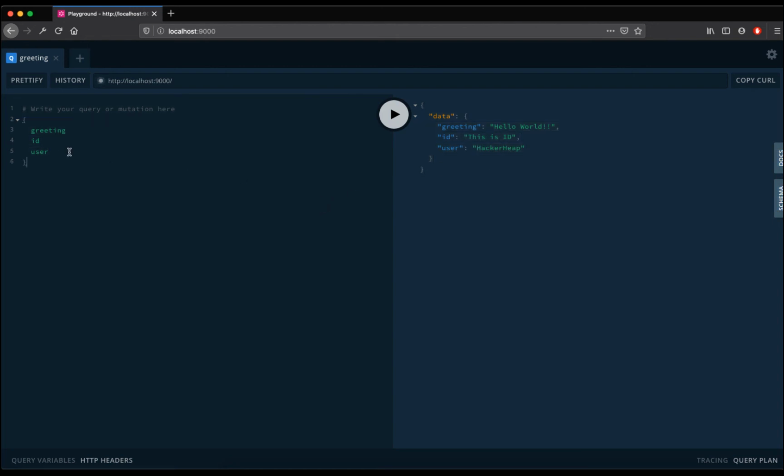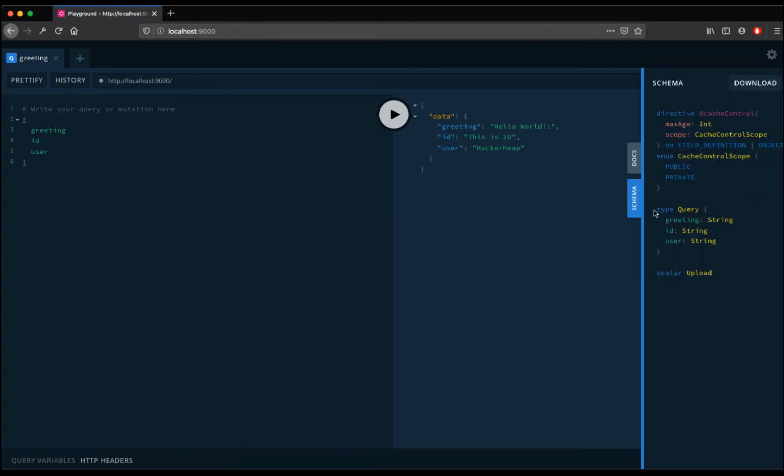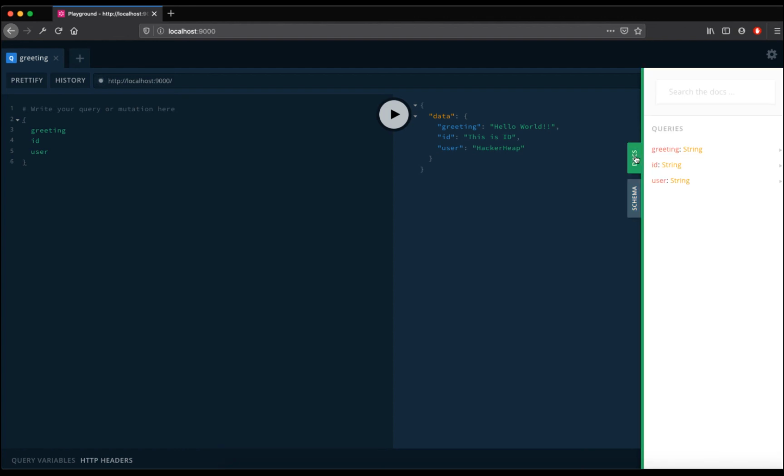If you want to see what all variables are available in the response, the Playground interface provides docs and schema. If you click on the schema, it will show you the type of the query, and it has all the different values that it can send. And if you see the docs, it will show you what you can query. The greeting is of type string, ID is of type string, and user is of type string. But you can also define complex data types like user with the ID and all that stuff.